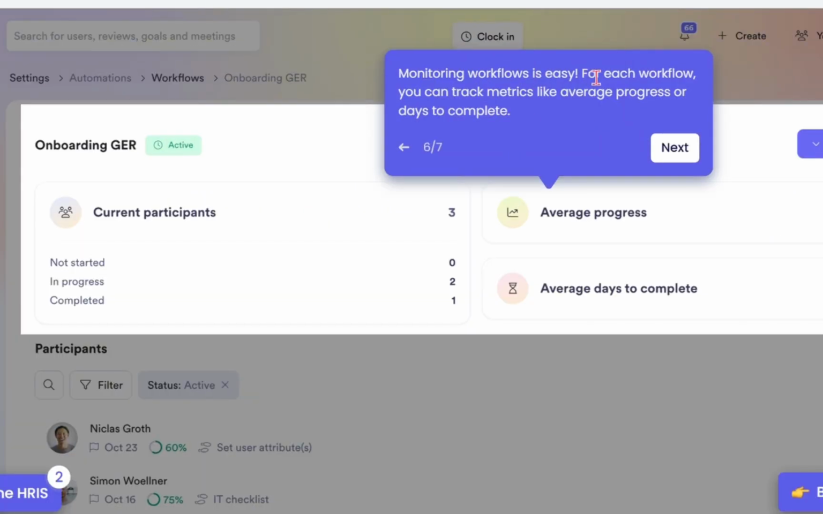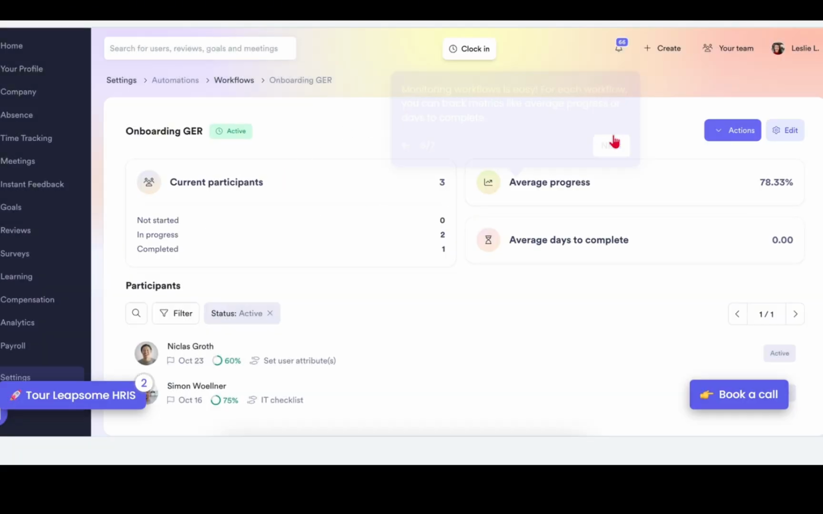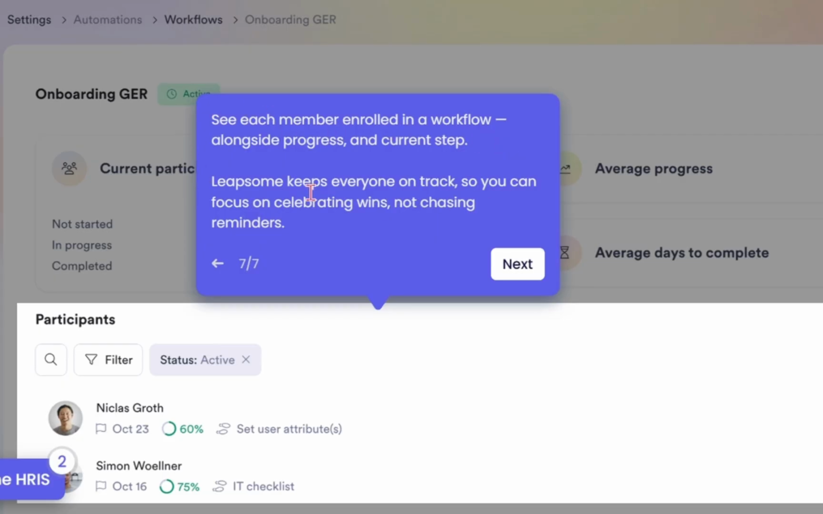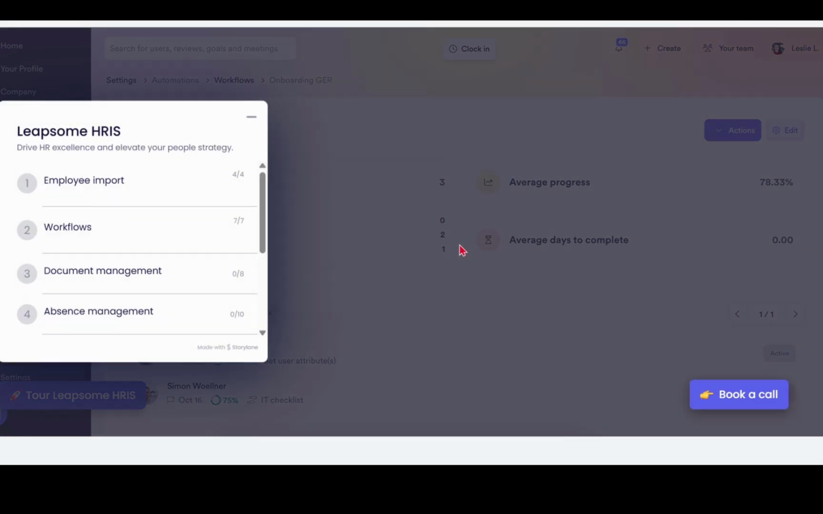Now, monitoring workflows is easy. For each workflow, you can track metrics like average progress or days to complete. Okay, so here, see each member enrolled in a workflow alongside progress and current steps. So Leapsome keeps everyone on track so you can focus on celebrating wins, not chasing reminders.